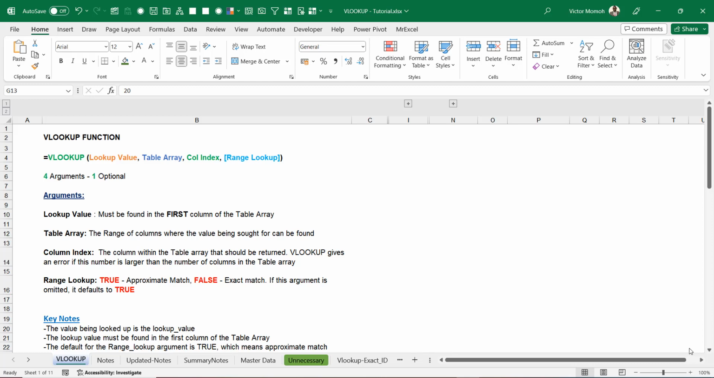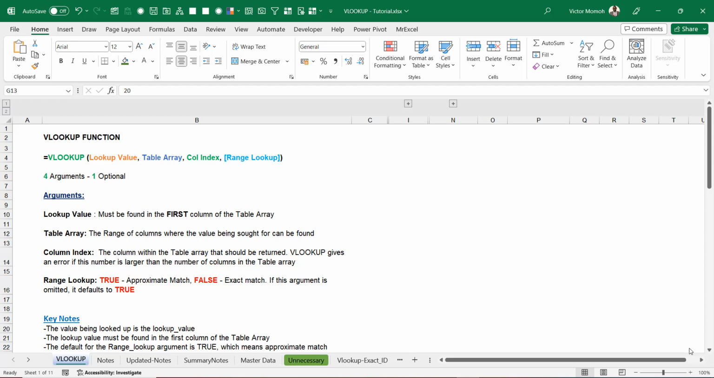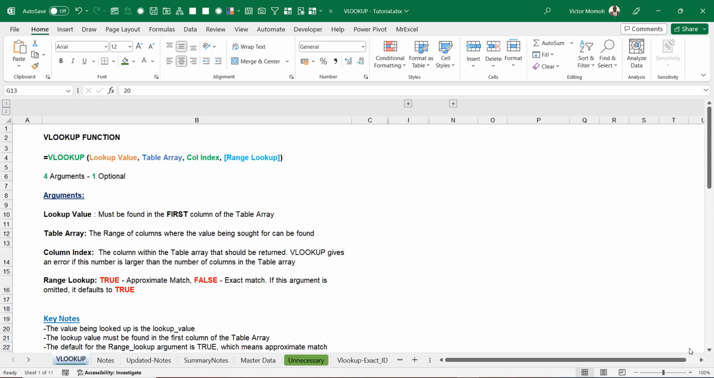So the VLOOKUP function is really very common. It is versatile, I would say, but it has a lot of limitations, a lot of which have been fixed in the XLOOKUP function. That's a conversation for another day, because today we are talking about the VLOOKUP function. I'm big on definitions and terminologies, so I want to start off by defining the function. This is going to be a long video, but I will put all the timestamps, so you can always skip to whatever you want. I want to make it as comprehensive as possible, and there's no way I can do that without taking time.